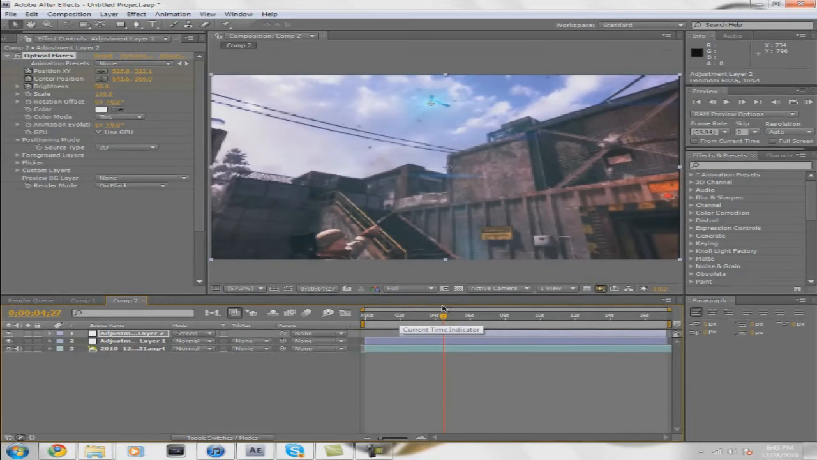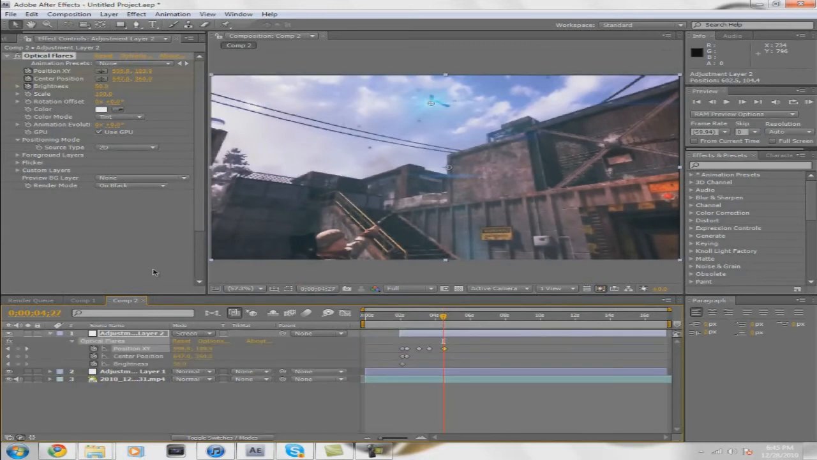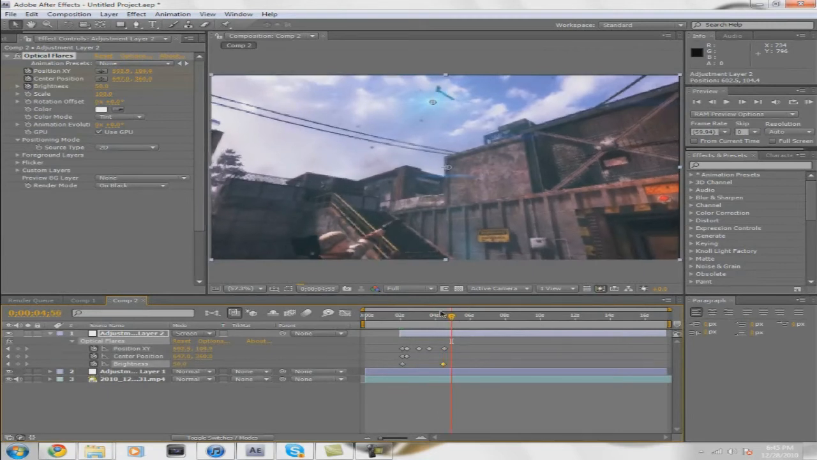So simply just hit U, the shortcut key that brings up all the things that you've keyframed. Press that one. Go.